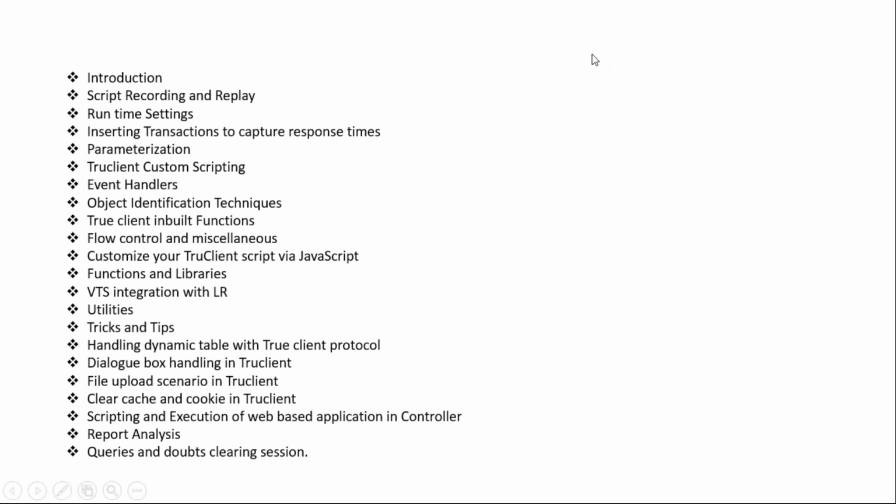Quick question. For the file upload scenario in TrueClient, is that referring to something similar to MQ? No, it is not directly related to MQ. That is different. In LoadRunner there is a protocol available, MQTT, that one will answer that. But in this protocol, when you are uploading files like an image into the website, how are we going to handle that scenario? That is that. Okay, thank you.